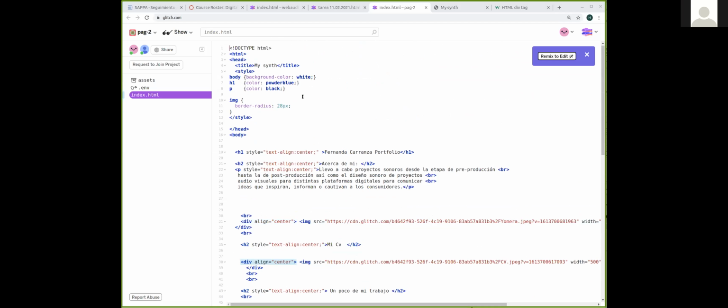Teacher, I have a problem with my code. Yes. I can't see the pictures. You can see the pictures. Okay, can you show me your link? Yeah.